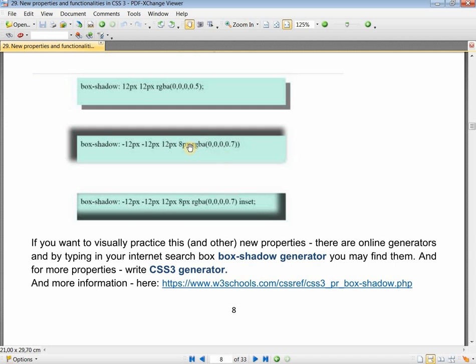If you want to practice this, and other new features, there are online generators, and if you type in your internet search engine box shadows generator, you will find them. And for the general properties, write CSS3 generator. For more information, you can look here.